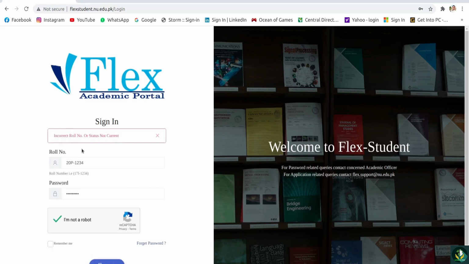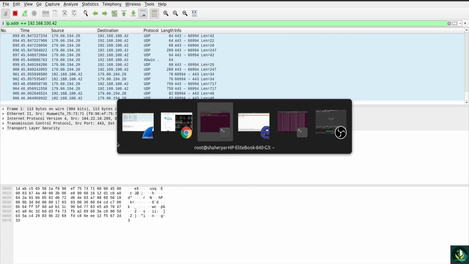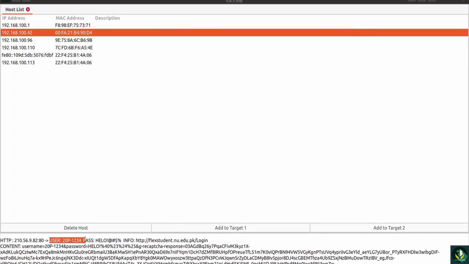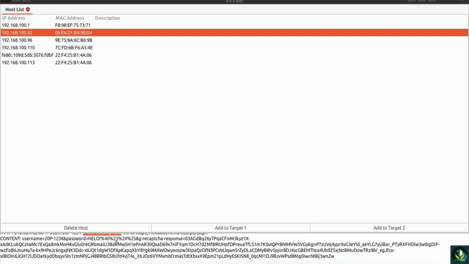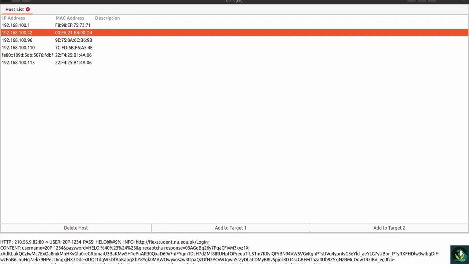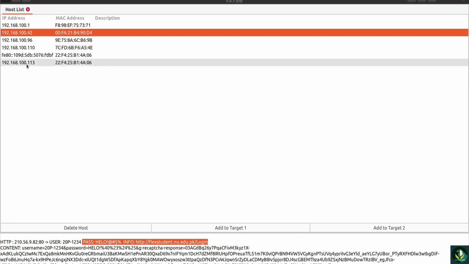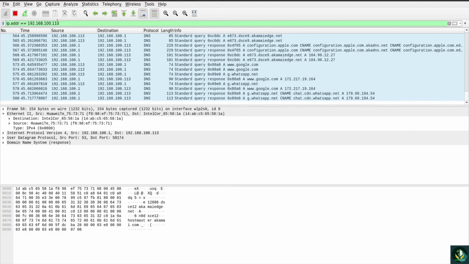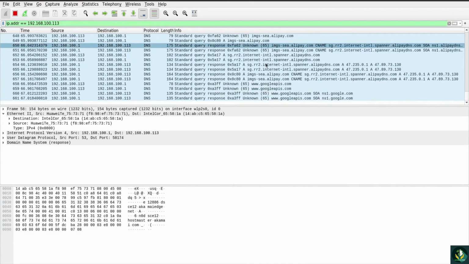So it cannot sign in because I wrote an invalid student ID or password. Inside Wireshark, let's find.